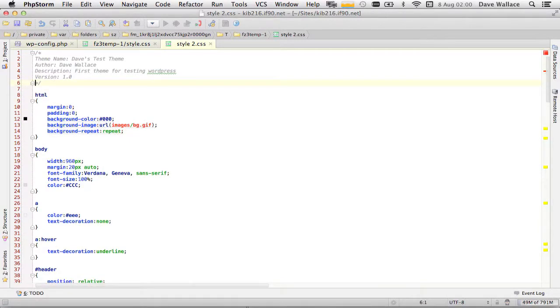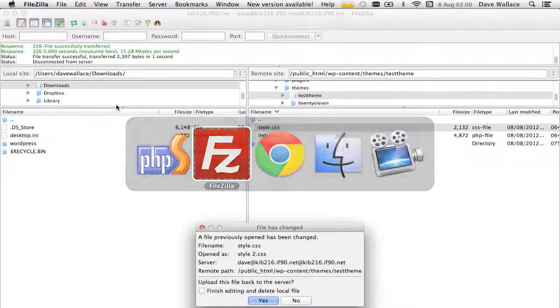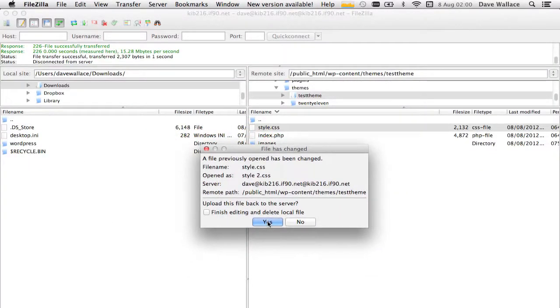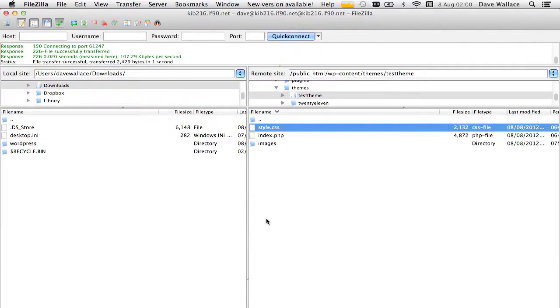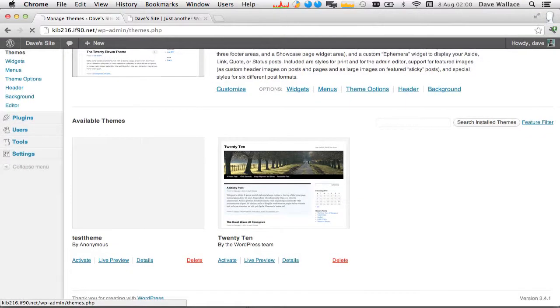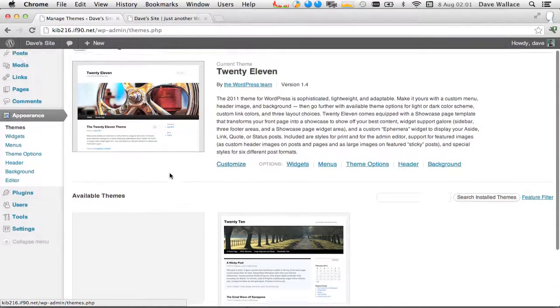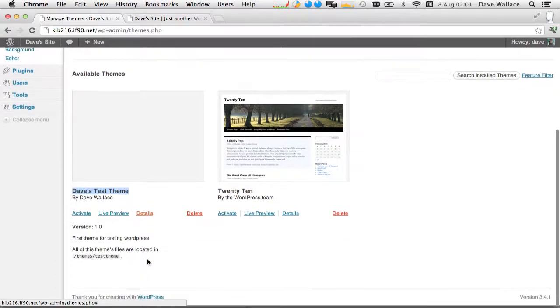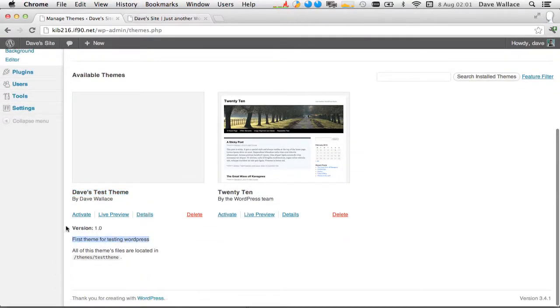Usually those 4 things are sufficient to describe the theme, and then you can add other stuff if you want. I'm going to leave it at that for now. So again, FileZilla recognizes that I've edited the file, asks me to re-upload. I go yes. Now when I refresh this, you can see that it now shows the name of the theme and the name of the author, and if I were to activate this, then up here I think it would show me a description of it. Or even if I click on details, there we go. There's the description, there's the version number.